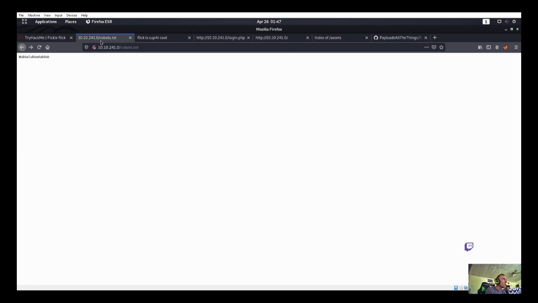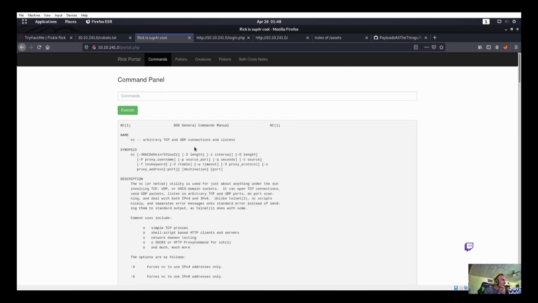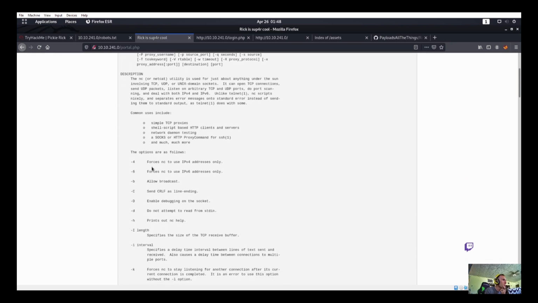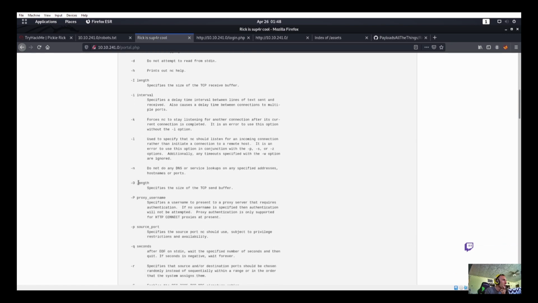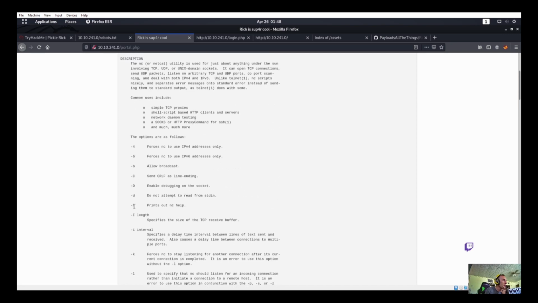Index of assets, robots.txt, Rick is super cool. And I am 10.9.169, I think I am. Not 69. Execute. Command disabled. What is disabled? Netcat is not disabled, okay. Netcat, boom, boom, simple. Options are forces IPv4. I should have -e in here, but it's not showing -e in here.